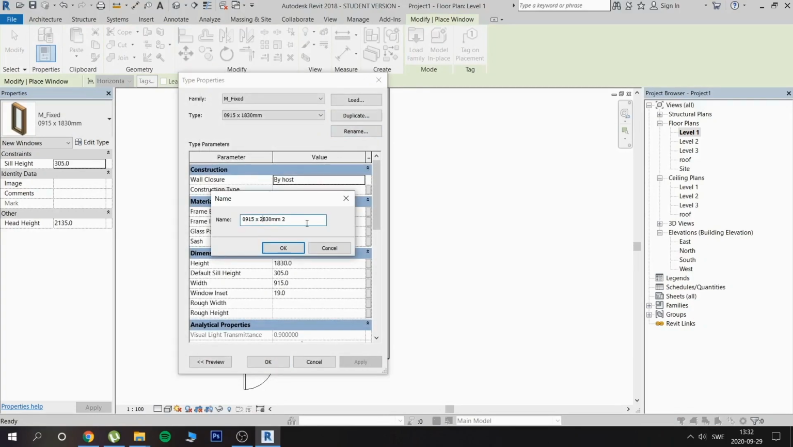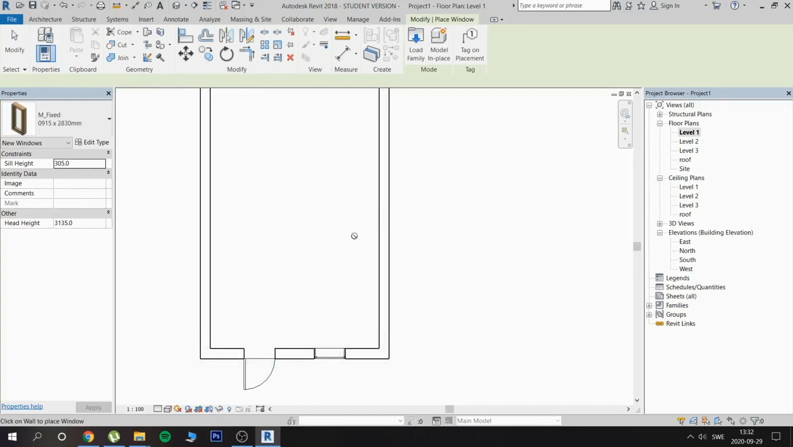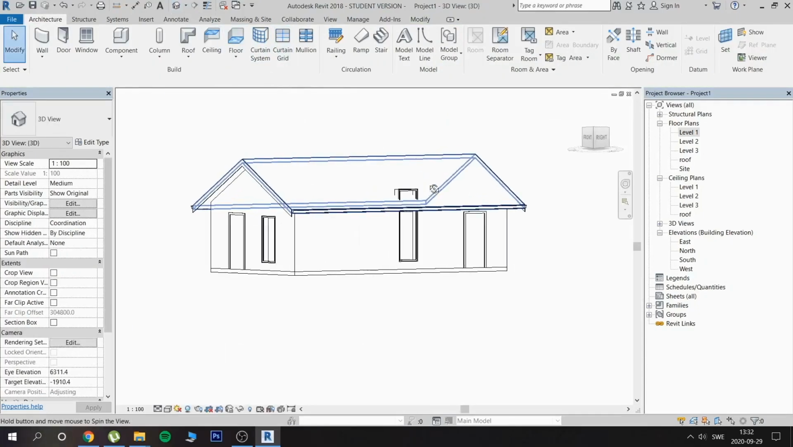Let's try to create a new kind of window, and we want to do that by duplicating it, and we change the height of it in the dimensions. So let's see how this will look like. It will look like this. You see it's not really that good.